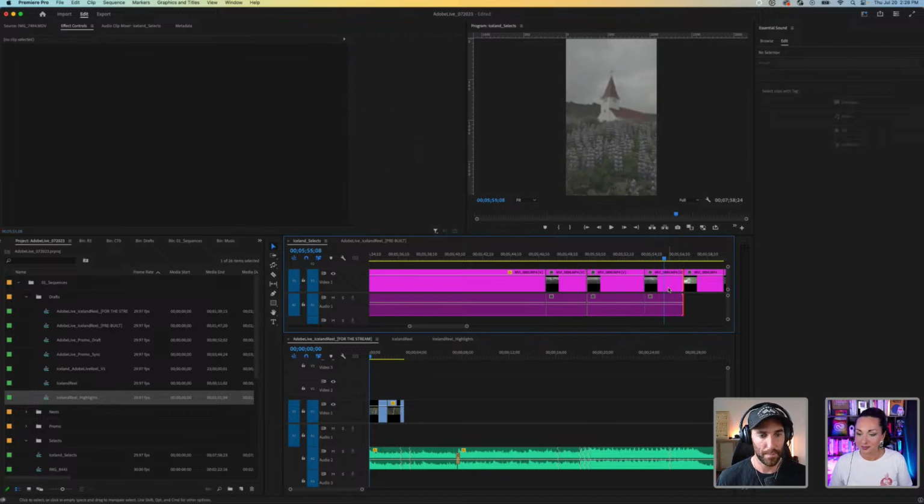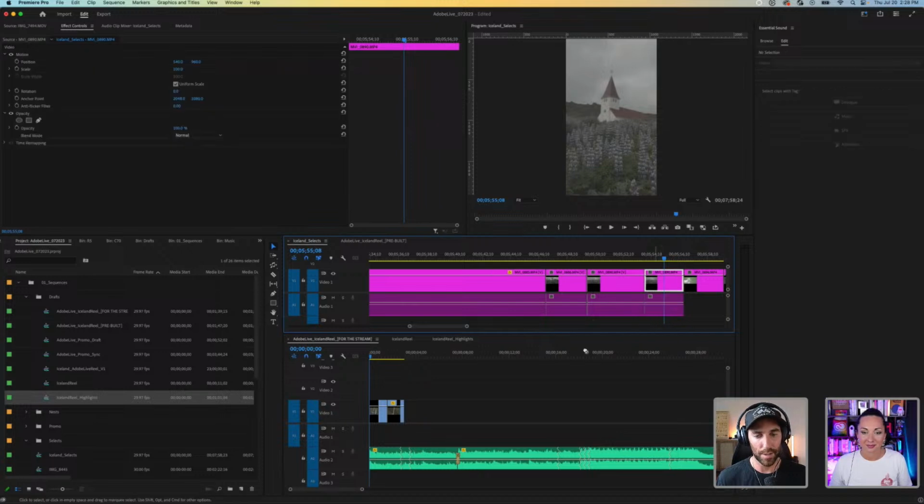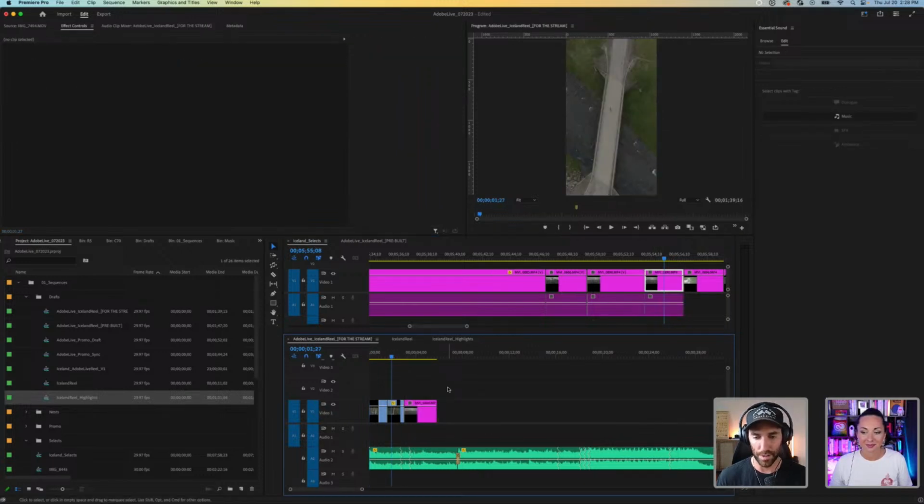So I like this clip here. I'm going to press Command L, and that removes my audio track. And I'm just going to drag this down. So now we're starting to build our.